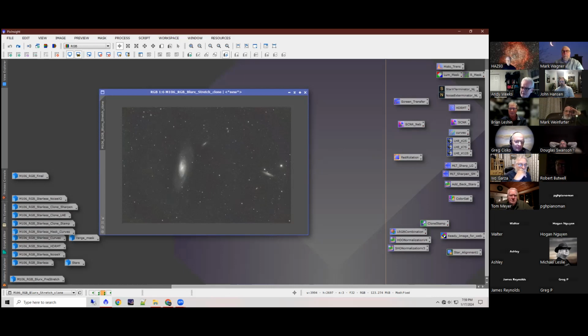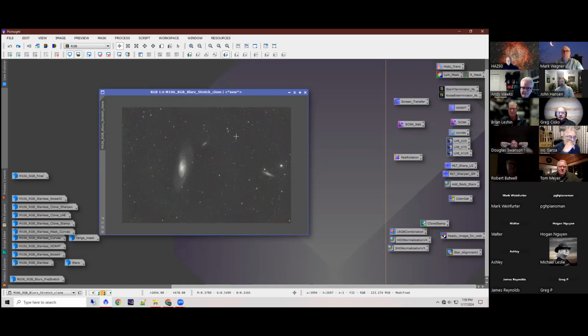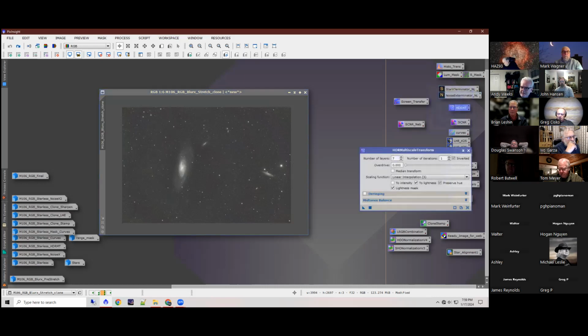Anyway, I should probably go through these a little bit. I only use the histogram transform to stretch it initially. Sometimes I use a mask to mask things off. So I basically use one of those two. I will hit noise exterminator again at the end. But the big one is really the HDR multi-scale transform.